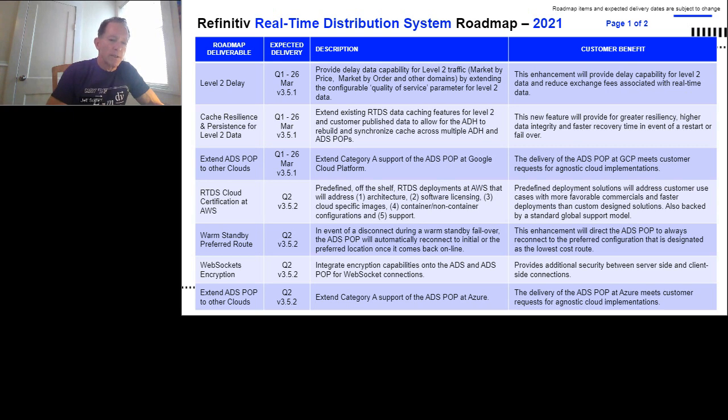By the end of Q2, last item on this page, we'll extend category A support for the ADS POP running at Azure, and that will extend our commitment to offer you cloud agnostic solutions at all 3 major CSPs by the end of June. So again, this is just ADS POP up and running at Azure. So again, we have it today at AWS. We've had it available since 2018. We made it available at GCP at the end of Q1, and now it will be available at Azure at the end of Q2. So we're making good on our deliveries. It gives our customers more options if they're ready to move to the cloud and they have a preference, all right?